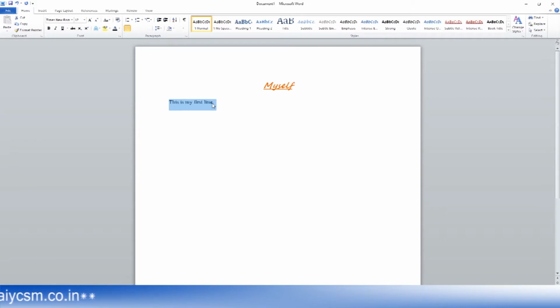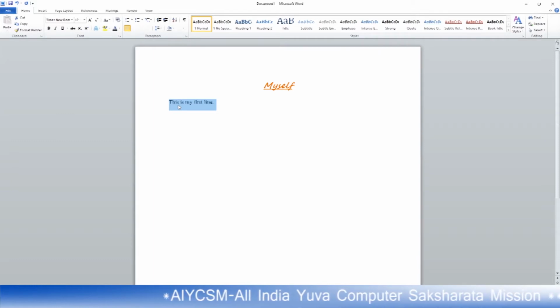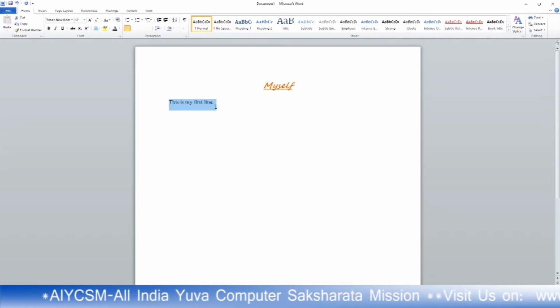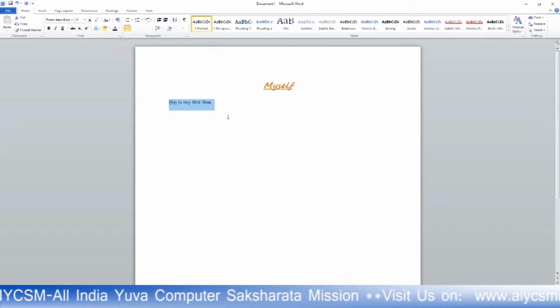I can change the case. I can change the cases of a sentence with the help of this application. If you click on this one, it will change your cases. Actually, this is a sentence case. Sentence case means your sentence in MS Word is always in sentence case type. The first letter is capital and the rest of the letters are small.